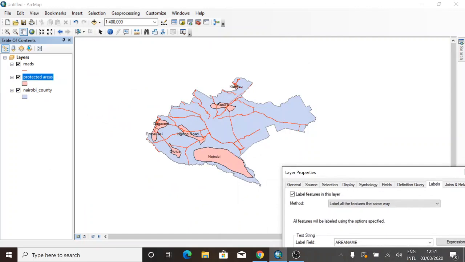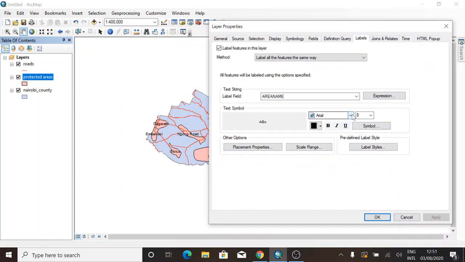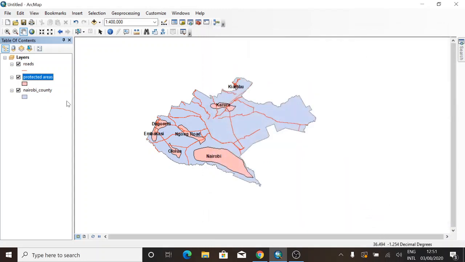you can see that it has actually named those areas, and you can put it in different text styles. If it's Arial black, you can just say this Arial, then maybe increase the font a little bit to 10. You click apply. 10 is too big, so you can just do 9. 9 is okay. Apply. Yes, that one will be fine, and press OK.